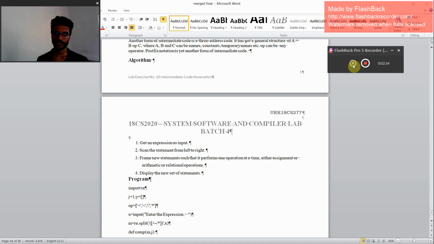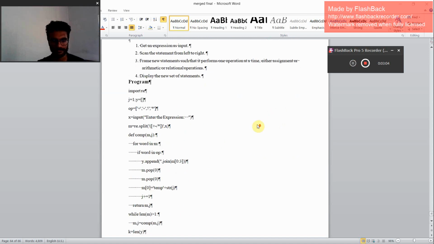So you're typing in an expression. It scans from left to right and frames statements so that each performs one operation, like addition, subtraction, multiplication, or division, whatever arithmetic operations have been given. If it's an assignment, arithmetic, or relational operation, it checks how many operations are present and which should be given the higher priority, and then it displays a new set of statements. So this is the algorithm. Let's go directly into the program.